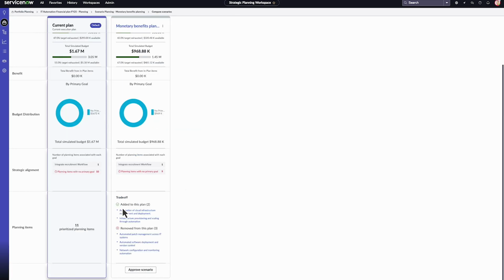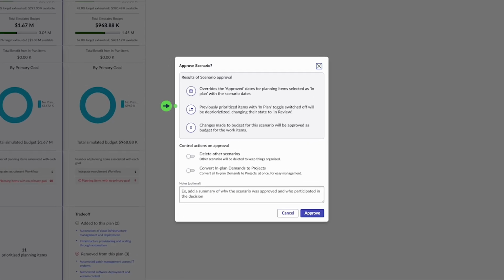When approving a scenario, the approved dates for all planning items selected as in plan will be overridden. Other planning items that were previously prioritized and have the in plan toggle turned off will be deprioritized. The budget from the scenario will be updated to the planning items upon approval. You can also add notes about why the scenario was approved and by whom.